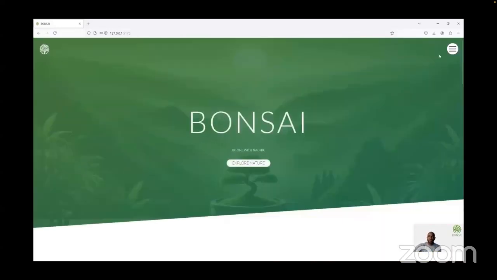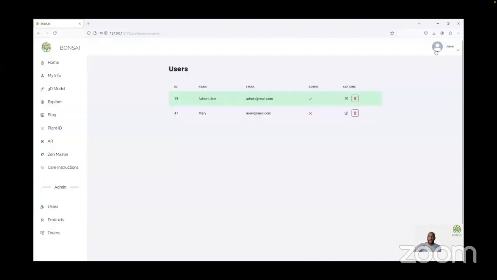Sign in. Now we're an admin user. As an admin user, you have access to all the users of the website, as well as some other features.